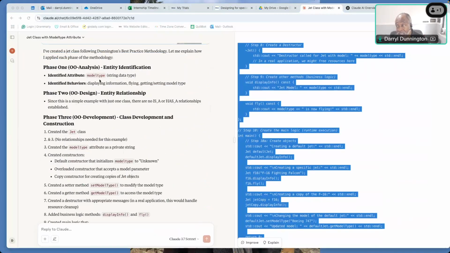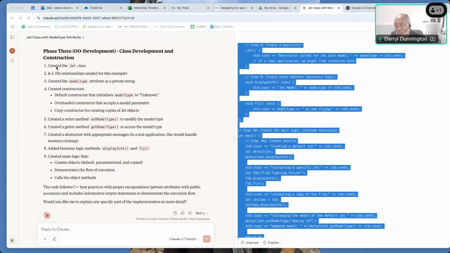Phase 1, entity relationship. I've identified that I have one attribute. Behaviors, it created the getters and setters. Phase 2, it says, well, it's simple. It's just one class. There's no is-a or has-a relationship. Phase 3, it says, I'm going to create a jet class. No relationships. I'm going to create the model attribute. I'm going to create my constructors, all 3 of them. I'm going to create my setters. I'm going to create my destructor. I'm going to add my business logic.